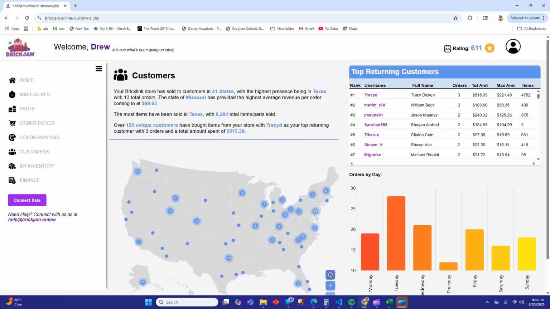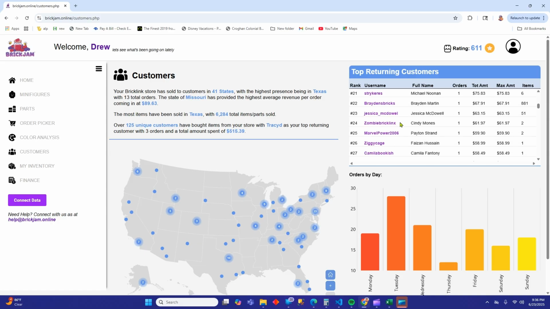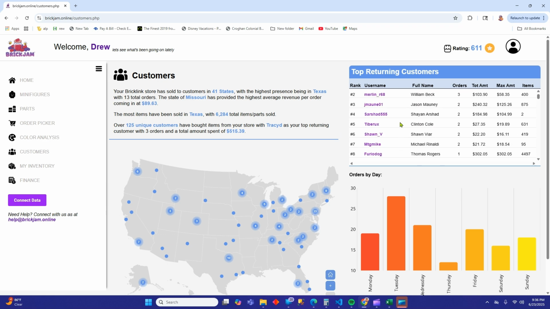At the top right, we can view a ranking of our top returning customers based on total orders placed, along with some high-level data totals about each customer. And lastly, we have a simple bar chart indicating what the busiest day of the week is based on orders placed on that day.